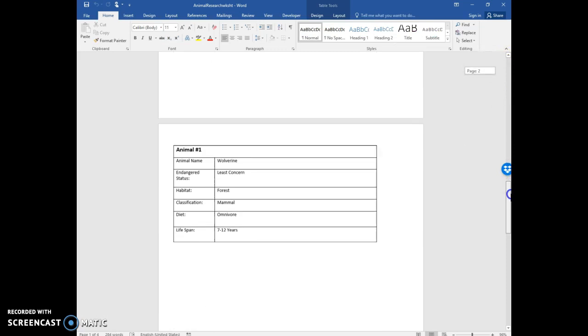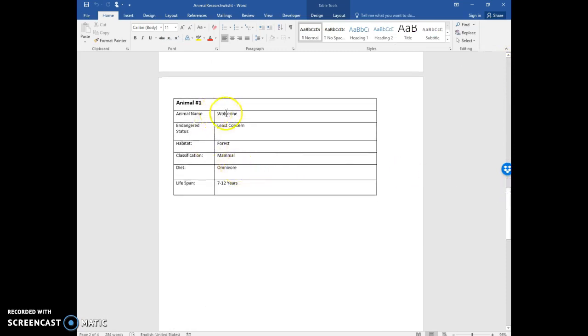Now I have one for a wolverine filled out here as an example. Now you do not have to pick a wolverine and write down what I did. You've got lots of animals to choose from, and you're doing this for 5 different animals.